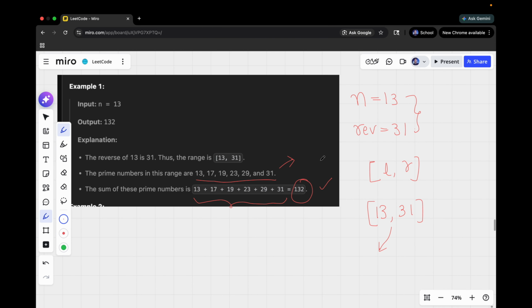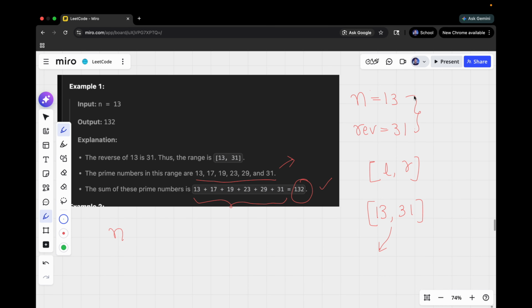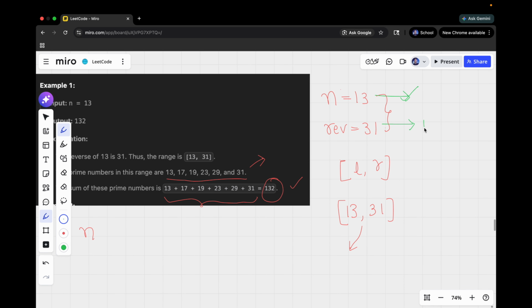So what do I need, right? If I am given a number n, let me change the color and then we'll explain. The very first step, if I'm given a number n, is that I need to find its reverse. So first is the reverse function, right?